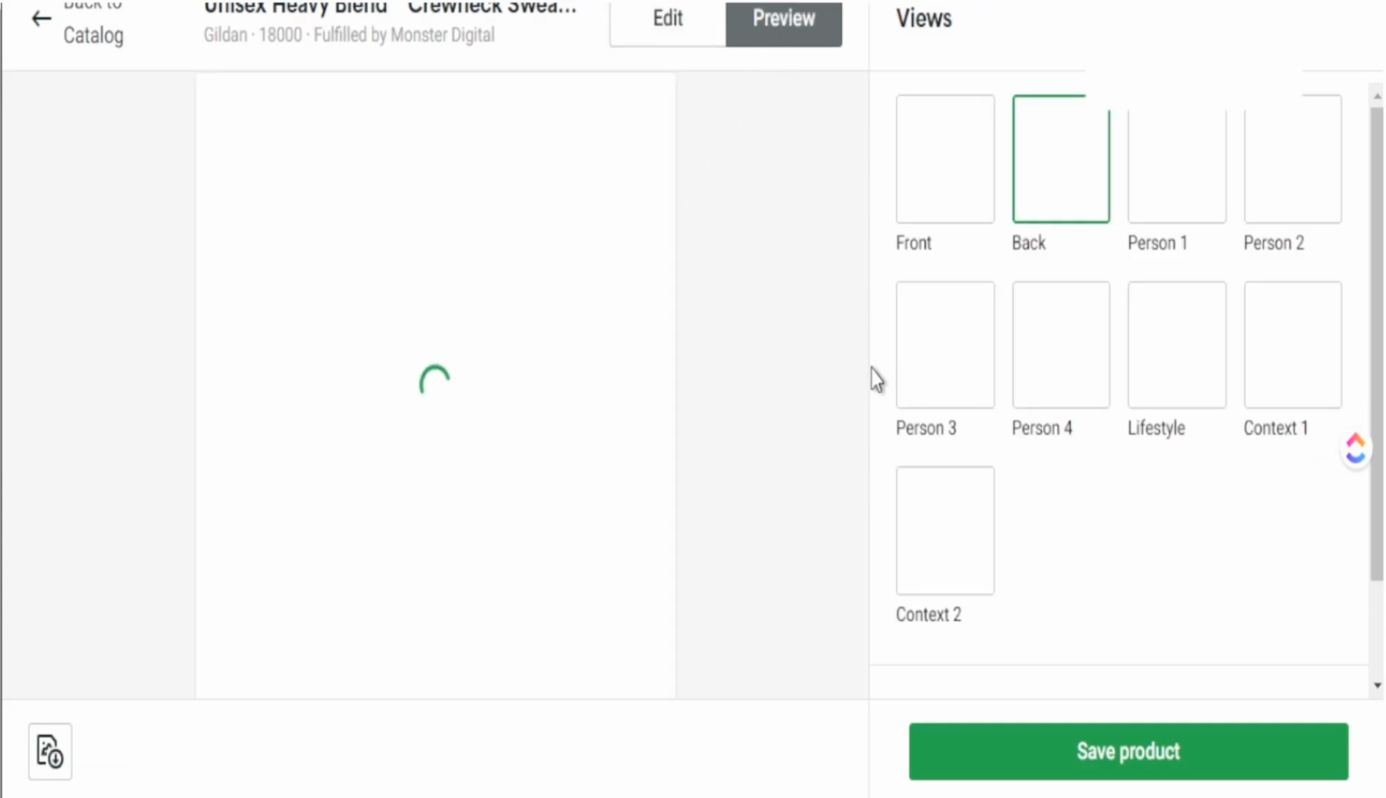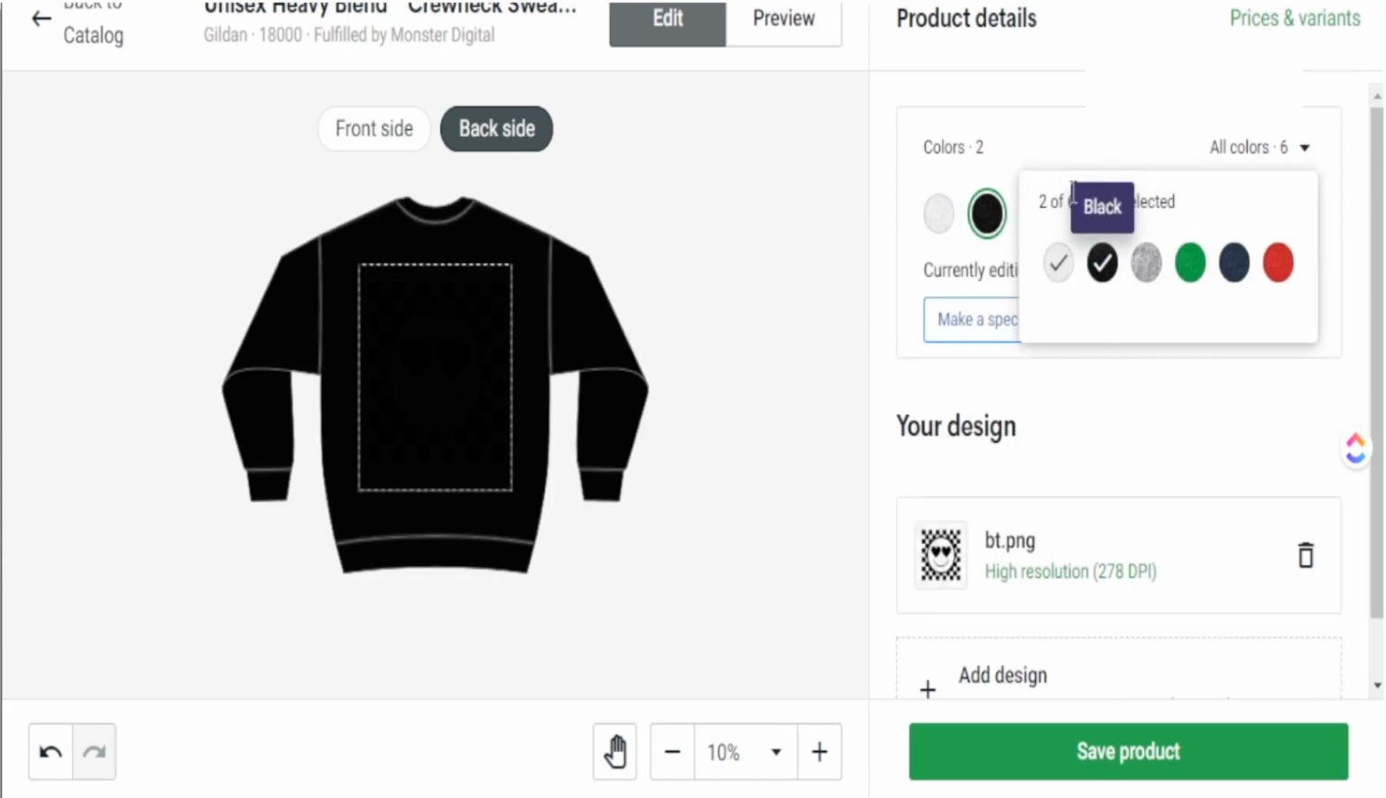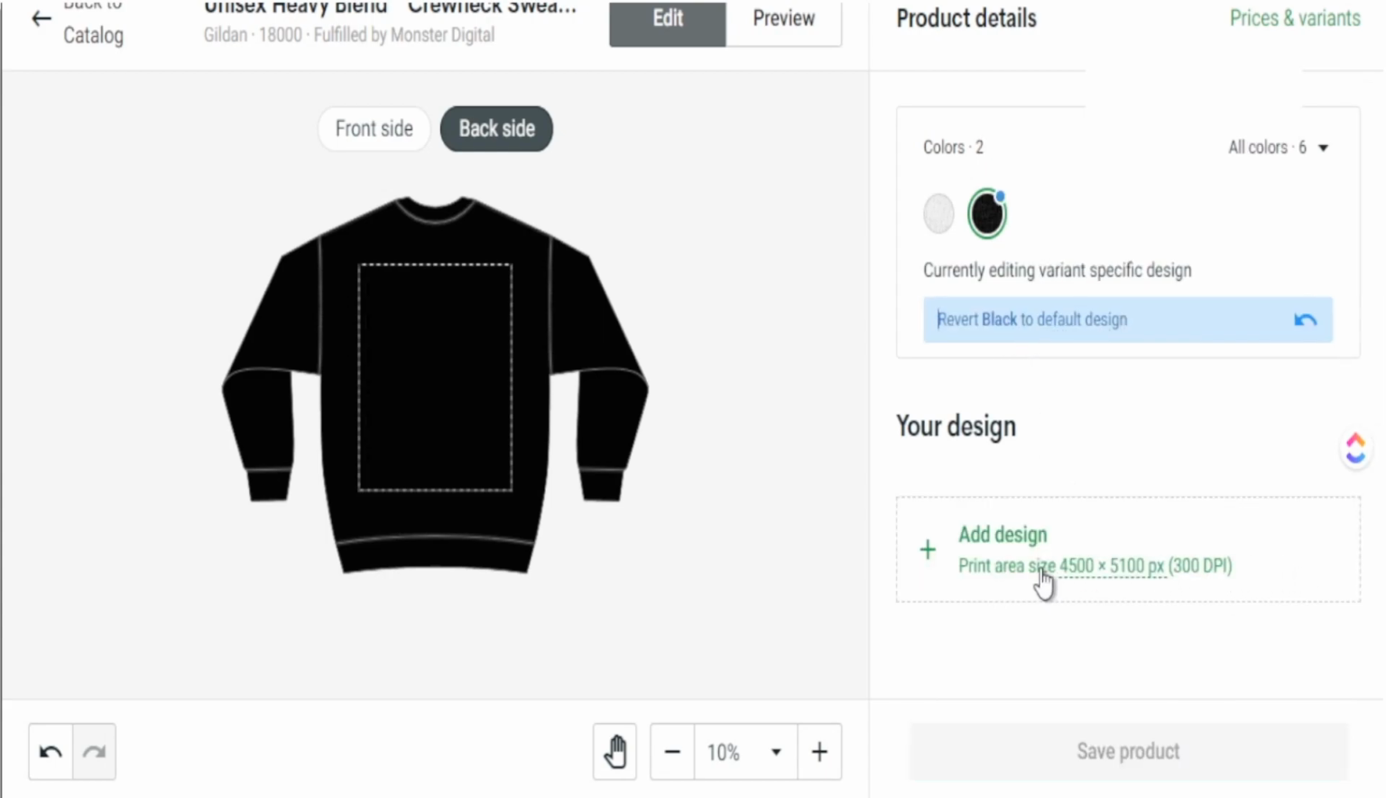So I can see this in preview mode if I want. And if I want to add a different color here, I can go to whatever color I want to choose. In our case today, let's just choose black. And because I am utilizing a different design, I want to go to this option here, make a specific design for black. Click on it. And from here, I want to erase this black text version because it's not going to be visible on our black color t-shirt or our black color product.